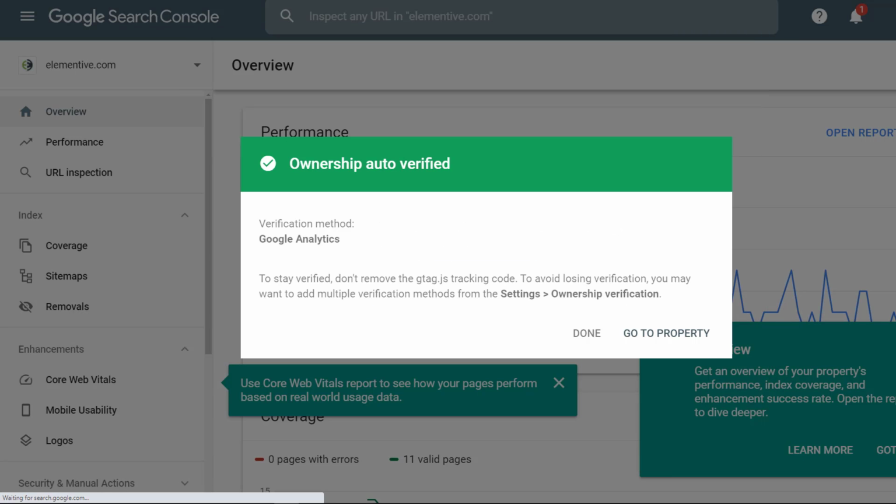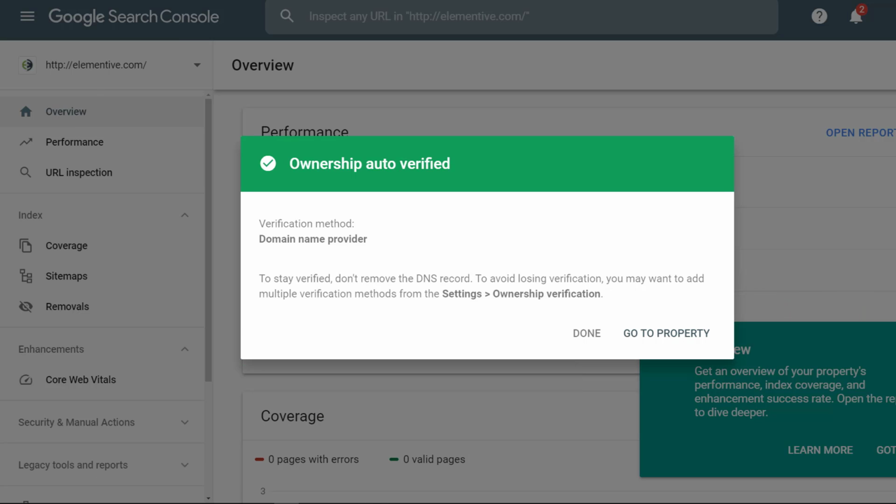Now in this case, my ownership was auto-verified because I happen to use Google Analytics under the same account, and therefore I'm a valid owner. This might happen for you as well, in which case, great, you're done. Alternatively, because we've created a domain property, you might already be verified with the DNS record for this URL prefix property. Here again, if that's the case, great, you're verified. You've created the URL prefix property, you're done, and you can go to the property to begin looking at those reports.